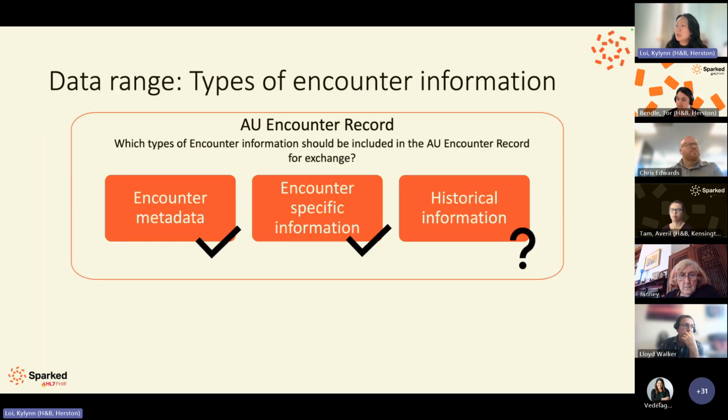And what we really wanted to do was understand, what are we actually including for exchange? We know we obviously need the metadata. We need the things that happened during that encounter that were specific to that encounter, but historical information that was collected, is this useful to be exchanged? Yes, it is useful to be collected, but is it useful to be exchanged?